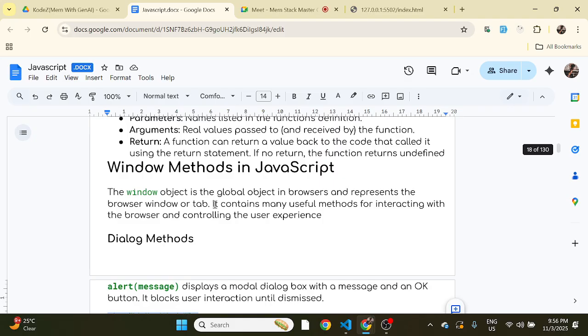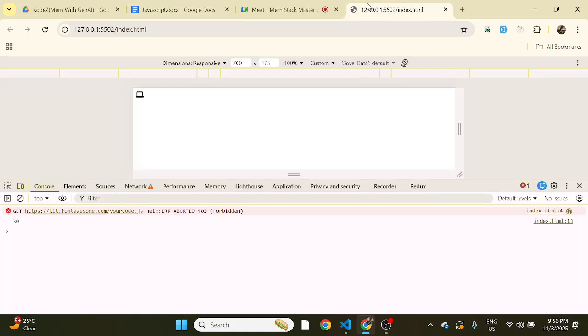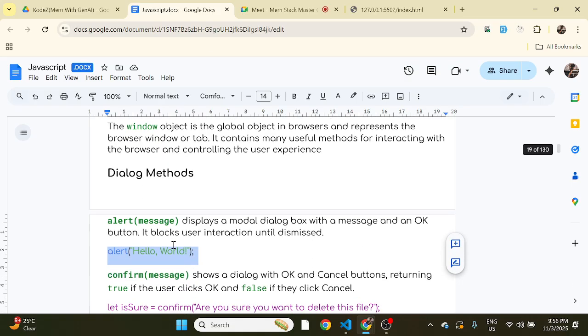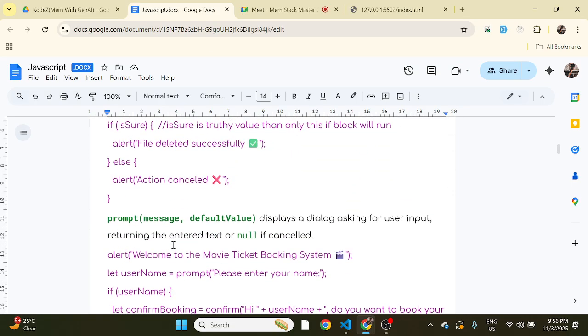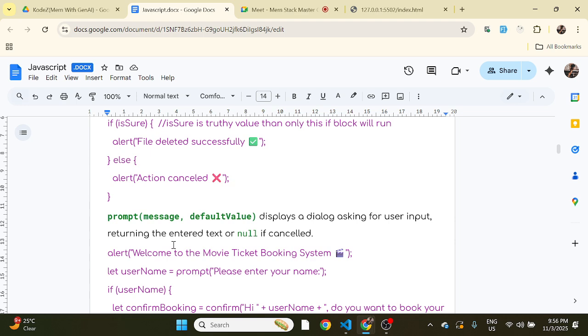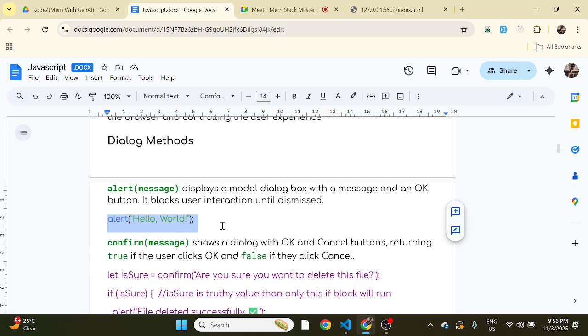So what is the purpose of discussing this? I am discussing the window methods in JavaScript. In every tab we have some methods: the alert method, the confirm method, and the prompt method. We have some more methods as well. The alert method just shows a dialog box or pop-up message with one OK button. You can display anything, and you can't interact with your website until you close it.